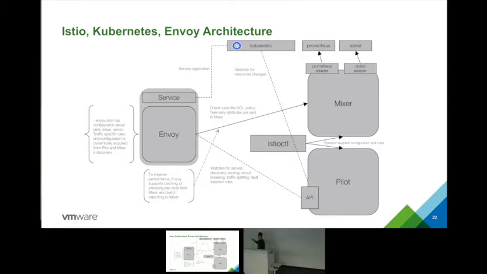Mixer can also be programmed using this command line utility called Istio CTL, where you can define, okay, this policy, in my YAML file, this guy can talk to this guy, and this guy cannot talk to this guy. Mixer has this configuration that the operator programs. Envoy checks that information while the packets go.